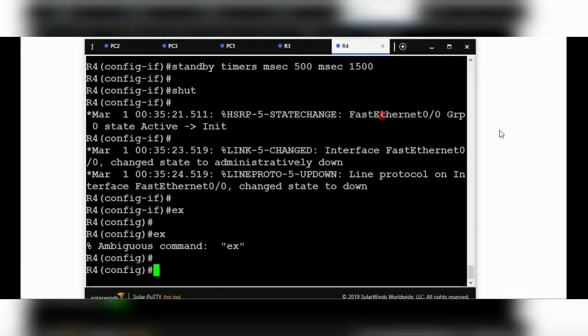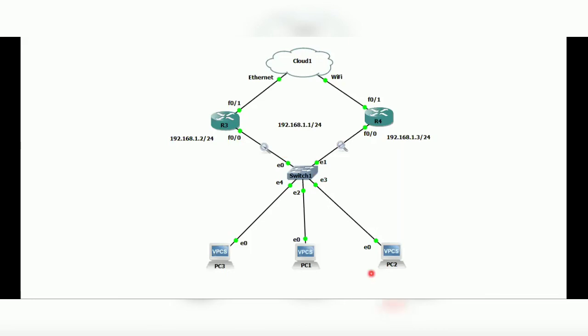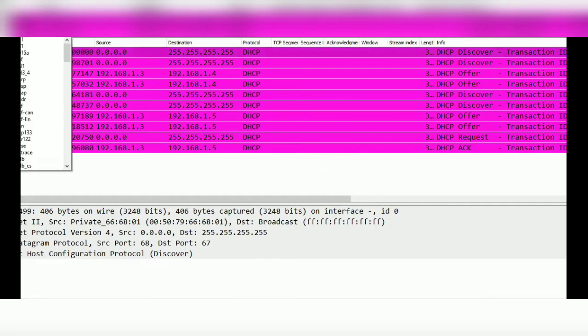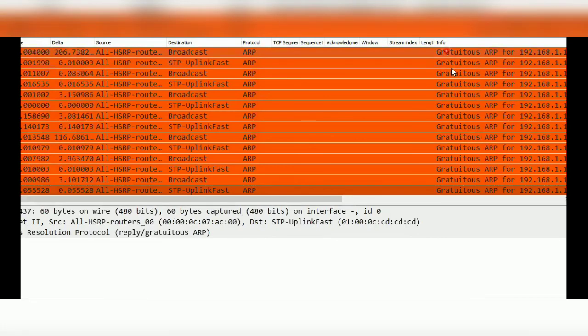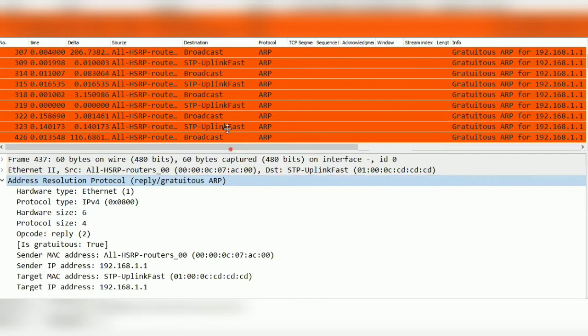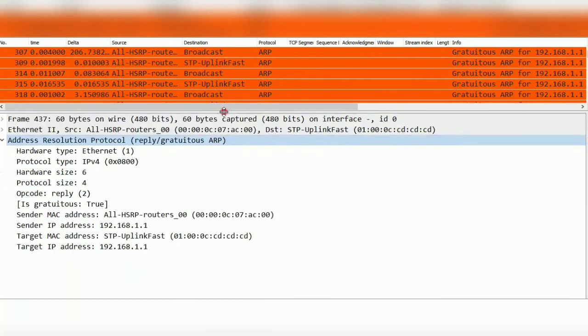I think this is enough for HSRP. Let me show you the traffic. Here you can see gratuitous ARP. HSRP uses gratuitous ARP, which means there will be no ARP requests in the network, only ARP replies. Once the standby router becomes active, it will send a gratuitous ARP. Here you can see the sender IP and target IP address are the same.